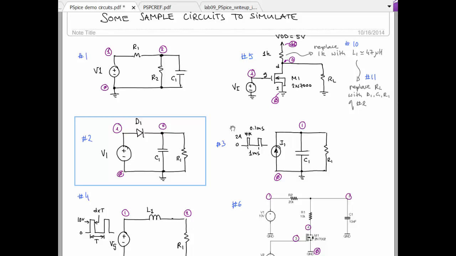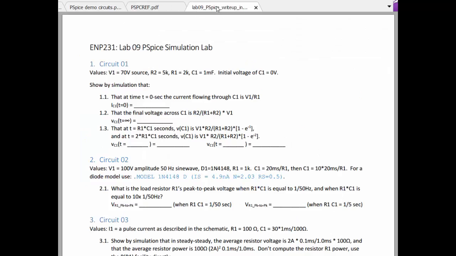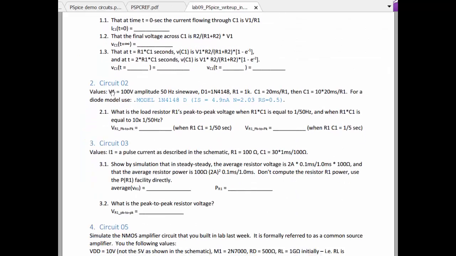Let's look at circuit number 2 now. It is a half-wave rectifier, and we are being told that it has a 100-volt amplitude 50 Hertz sine wave that's driving it. The diode that is the rectifier is a 1N4148, and we have a 1 kilo ohm load. The capacitance is 20 milliseconds divided by R1, and then 200 milliseconds divided by R1. So let's look at the first case.